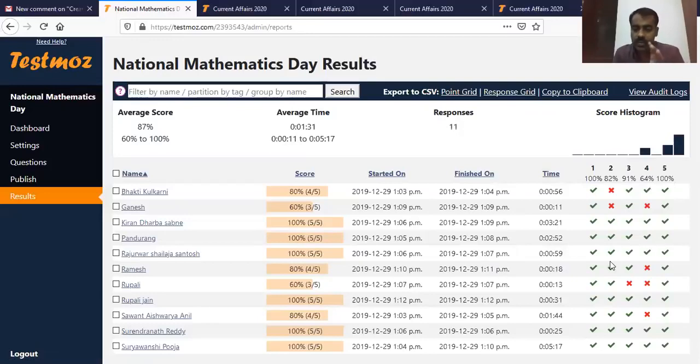If suppose there are 25 questions, for each student, 25 questions they will give, and here it says how many, for example, on the first question, all the students have answered correctly. For example, this question number 4, only 64 students have answered successfully. So we can focus on this particular question after analyzing these results. So this is one way of analyzing.